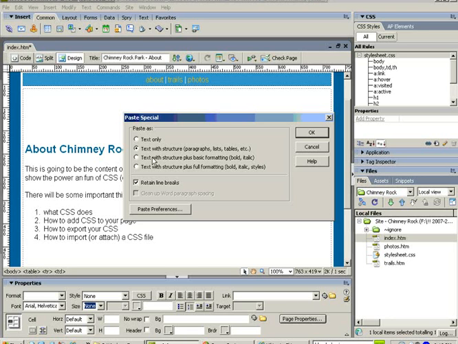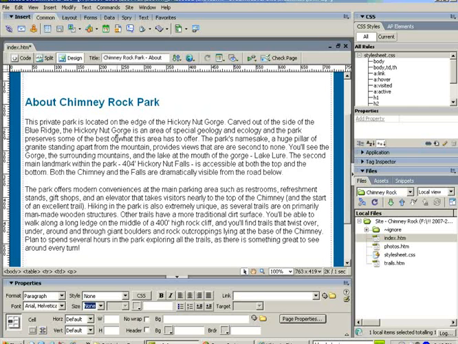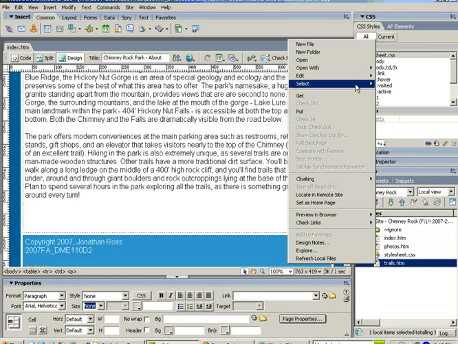But what you don't want is text with structure plus full formatting, because that can be a real pain. So we can do text with structure and click OK. And hopefully this will have made 2 paragraphs. And this works pretty well. That's a pretty good amount of text, and we'll be adding an image to this in the future. Let's go ahead and save that page as our index page and come up to our Trails page.